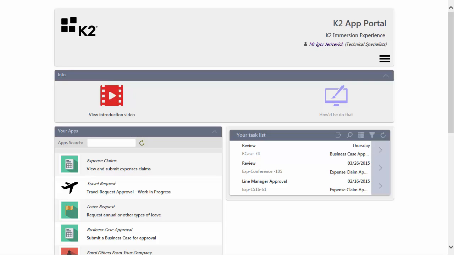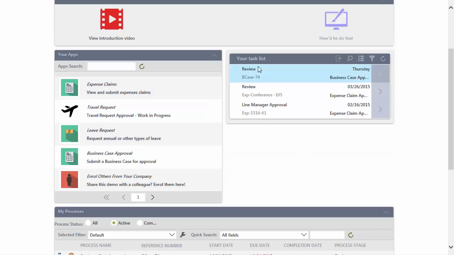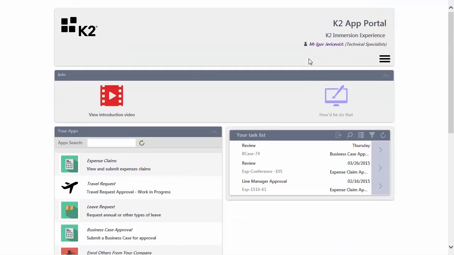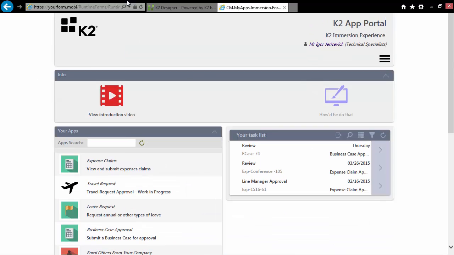In this video, we're going to look at the technical elements of what it took to put this page together. So this is a K2 Smart form. The form consists of a number of different views, including the header and a little info view, my apps, my tasks, and my processes that I've started. So let's go and have a look at what it's like to put one of these together.